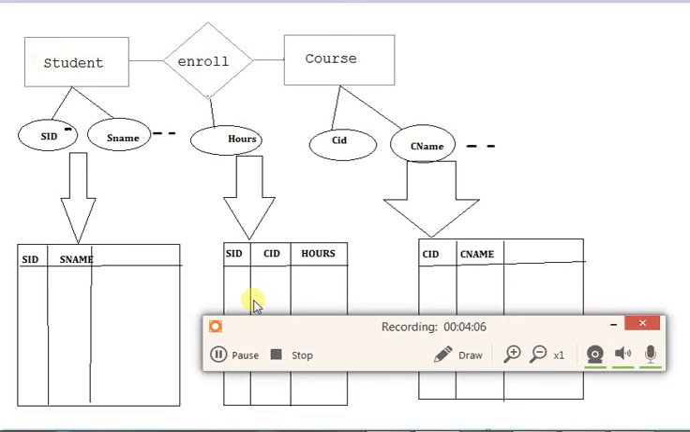But if we talk about the relationship that will exist between the values present in the enrolls relationship and the values present in the student relationship and the course relationship, obviously the values present in the enrolls relationship will come from these 2 tables. That is, the students present in this table as well as the courses present in this table will be a subset of these 2 tables. That is the referential integrity.